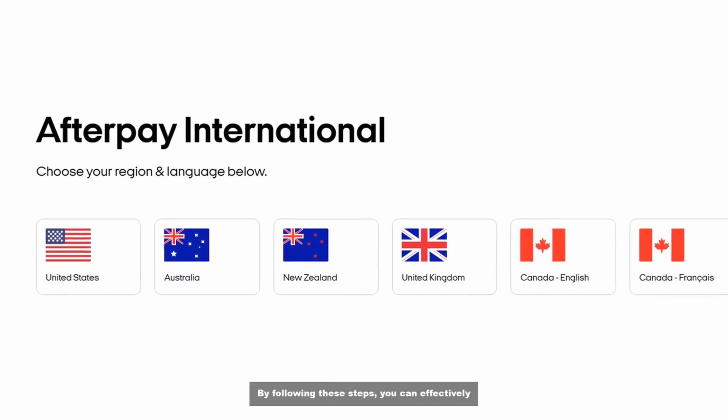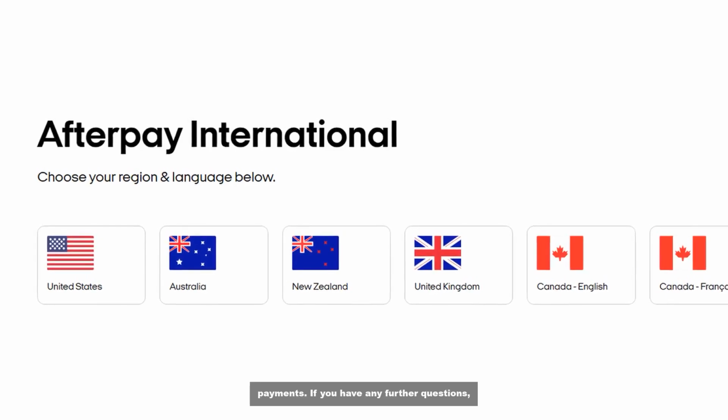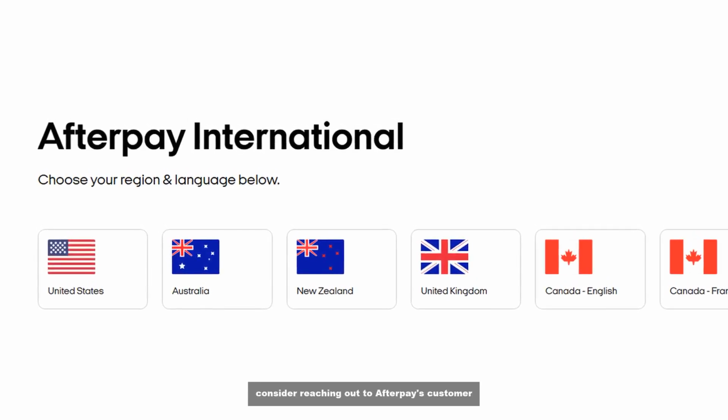By following these steps, you can effectively stop Afterpay from auto-renewing your payments. If you have any further questions, consider reaching out to Afterpay's customer support for assistance.